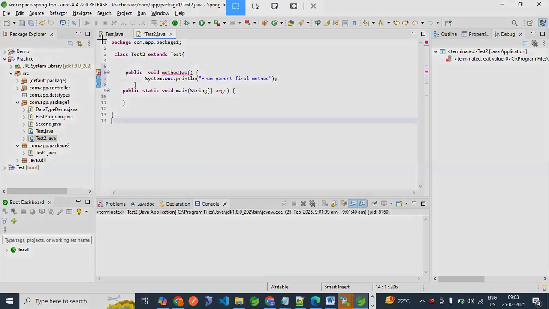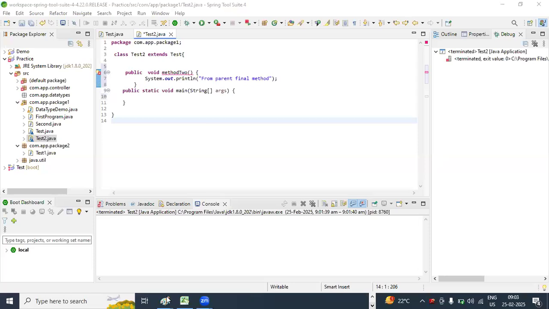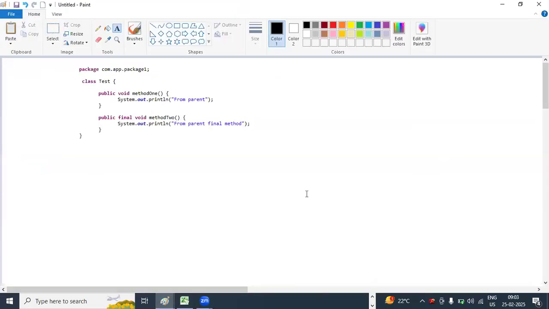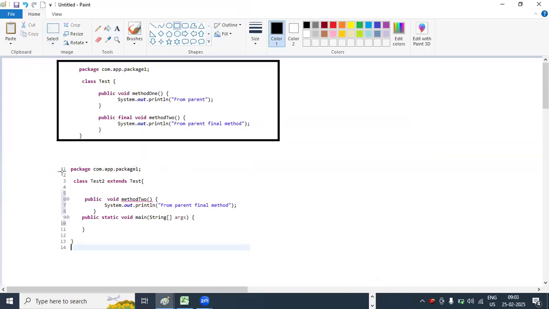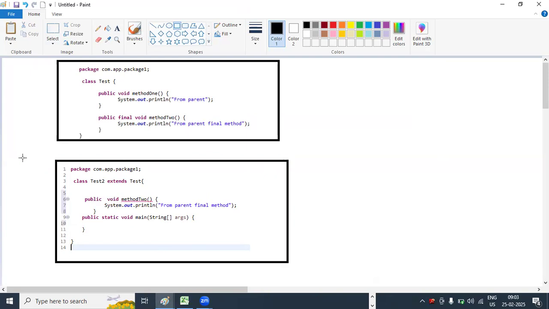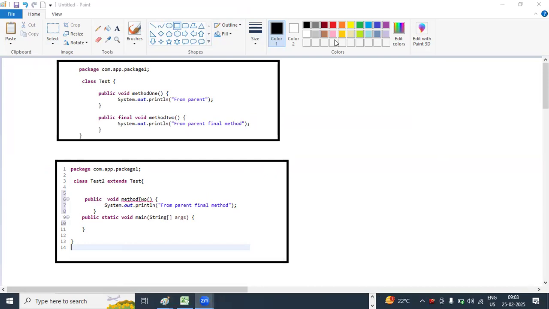Print screen. Take the screenshot. Paste here. This is one class. This is another class. Okay. Where is the error, guys? Where is the error? In this line is error, right?